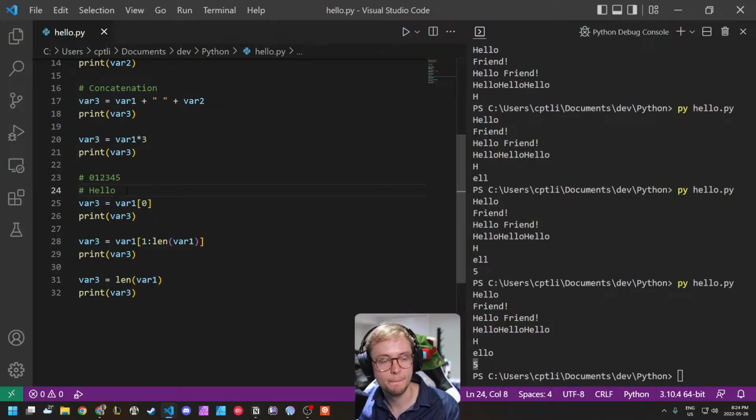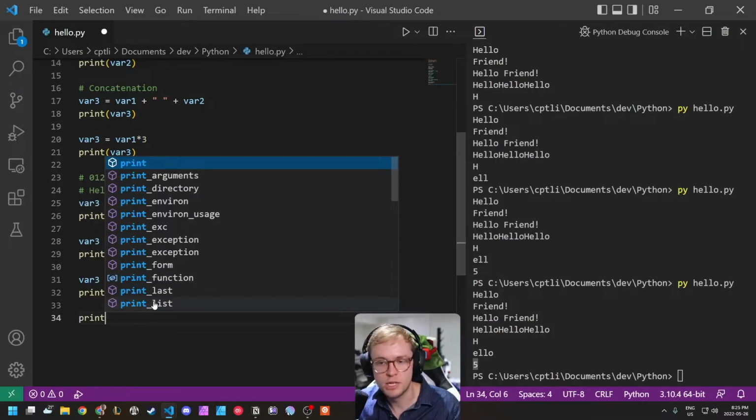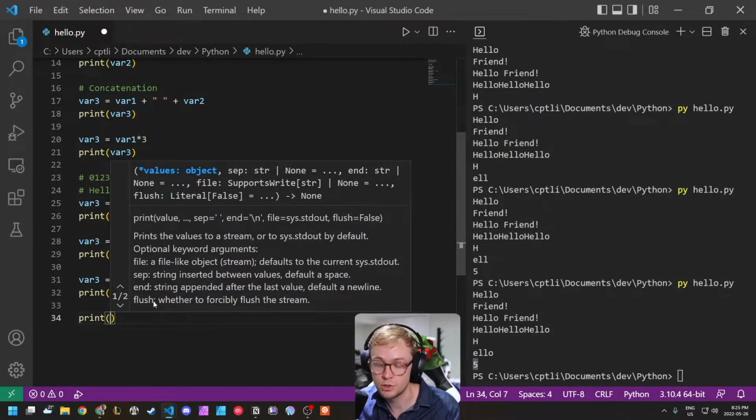All right, we have a couple more examples for strings here, and we don't actually need a variable for this, but we can still see it just through printing. It's just: how can we determine if something is in a string?